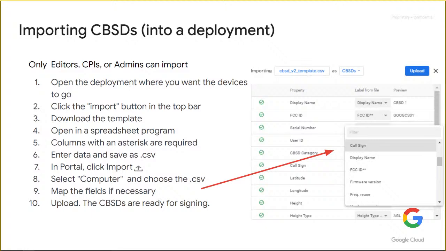Enter your data for all your CBSDs, save that CSV, go back into the SAS portal, click the Import button. Select Computer, you choose the CSV to actually import into the SAS portal, and then you get this display that you see here on the right-hand side. This might be the first time many of you are seeing this. You see the property in the SAS portal, and then the label that's in your CSV file.